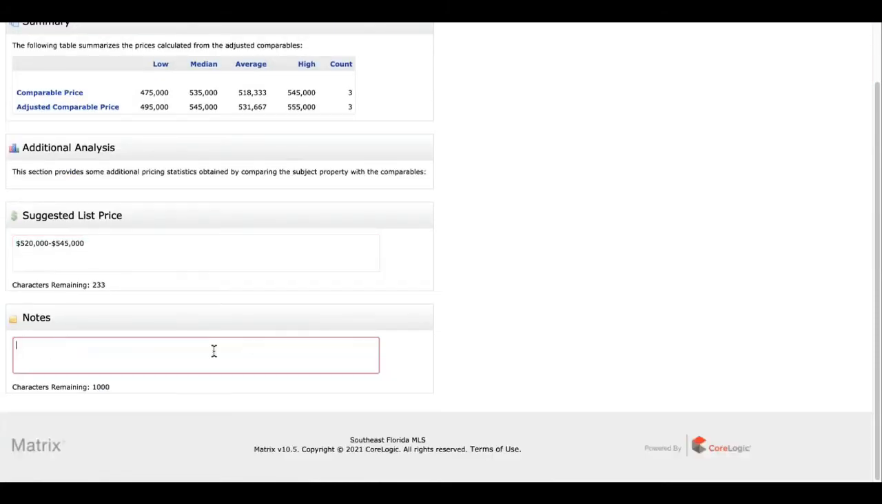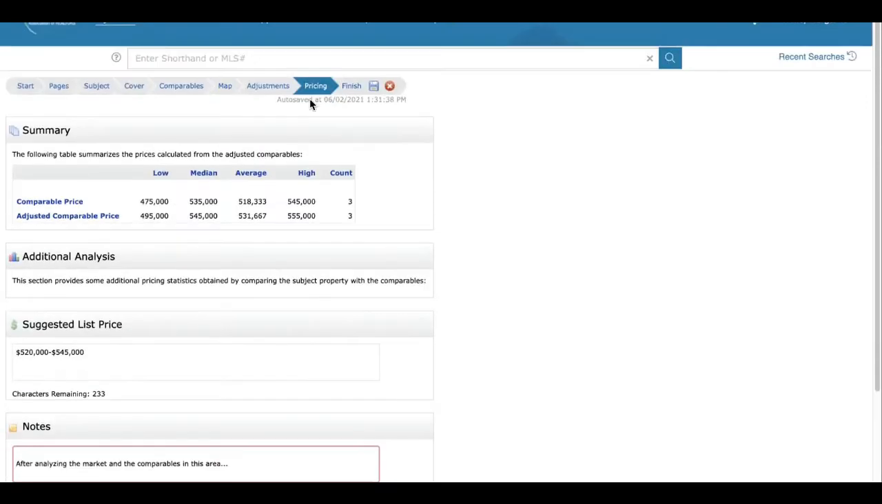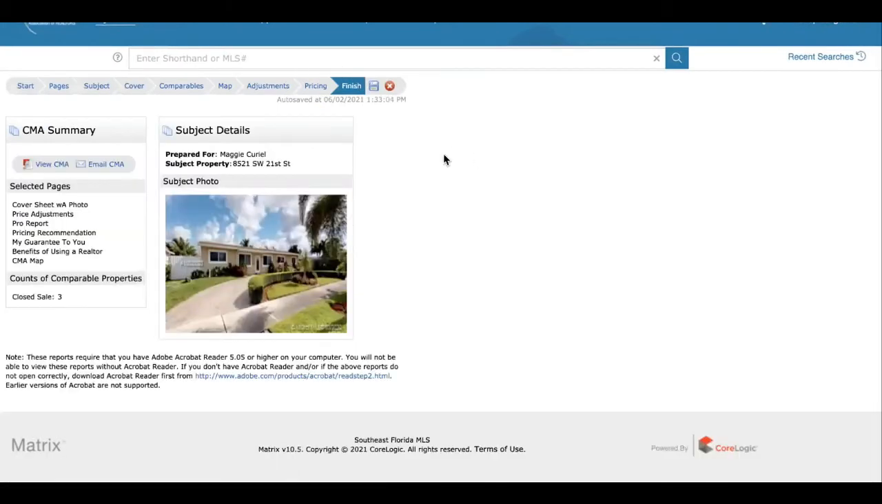I'm going to scroll down. You can add in notes, and this is optional. You can add in an entire explanation. So I'm going to just put "after analyzing the market and the comparables" so that you can see where it comes up. Okay, and then we're done. When I click on finish, the system has been automatically saving my progress as I go. I can now view the CMA, email it. I can see the selected pages, the tally of comparables, and then the subject property details. So this is what the report looks like using the pages I suggested and recommended.